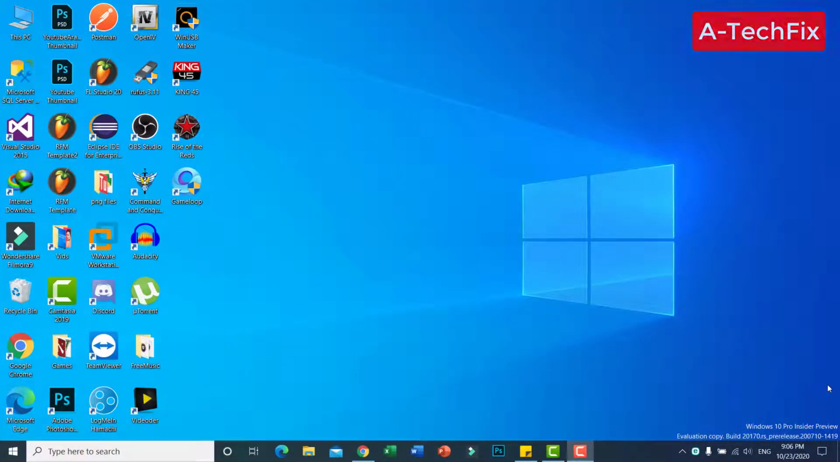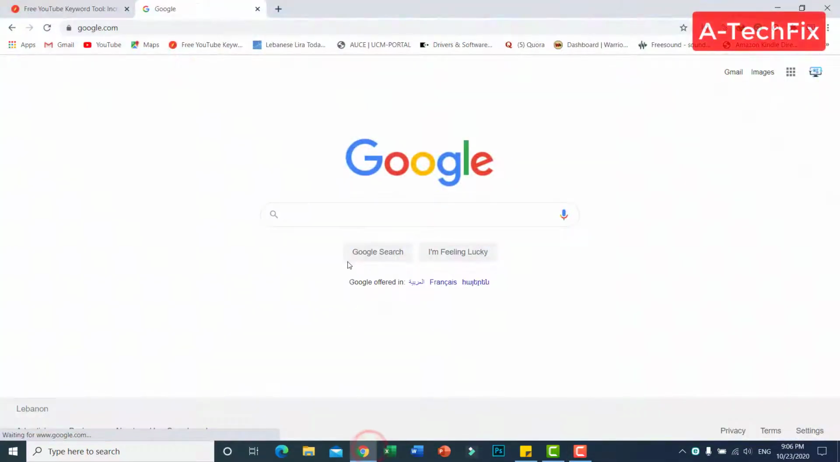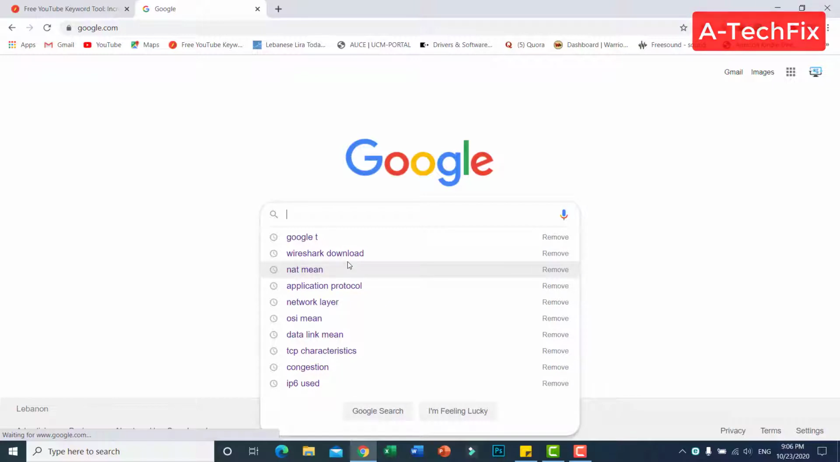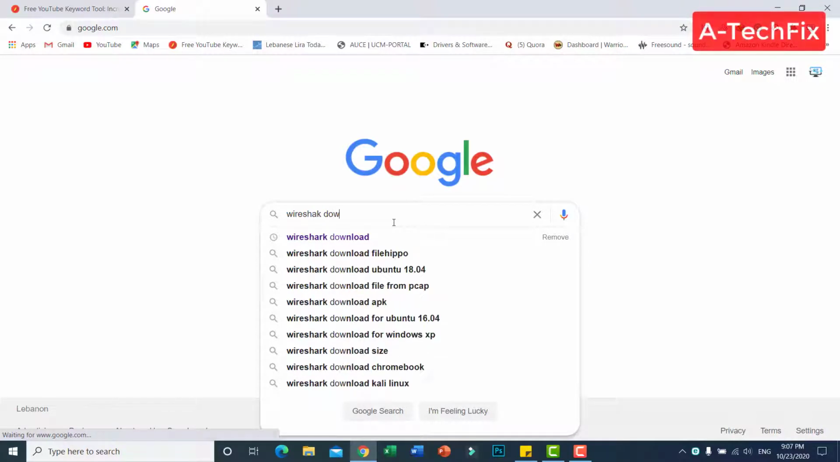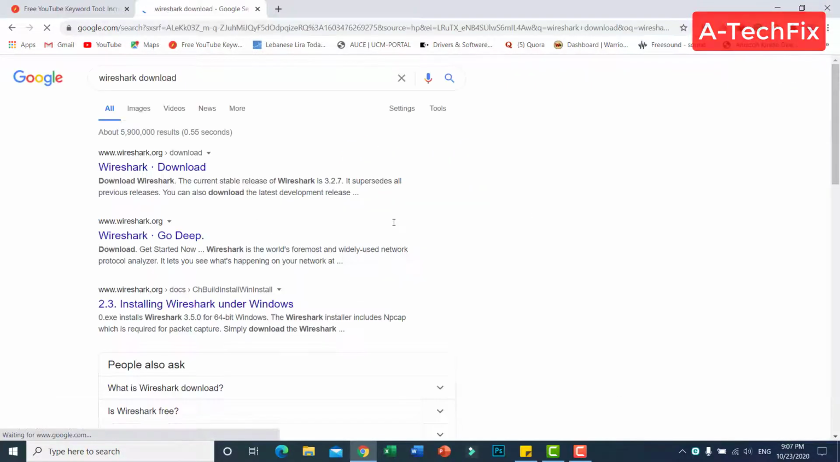Okay my friends, to download and install Wireshark to your Windows 10, simply follow my steps. First of all, go to your Google Chrome. Okay, it's so easy. Type Wireshark download. That's it. Guys, don't worry about the link, I will put it in the description below. Okay, that's it, the first link here.